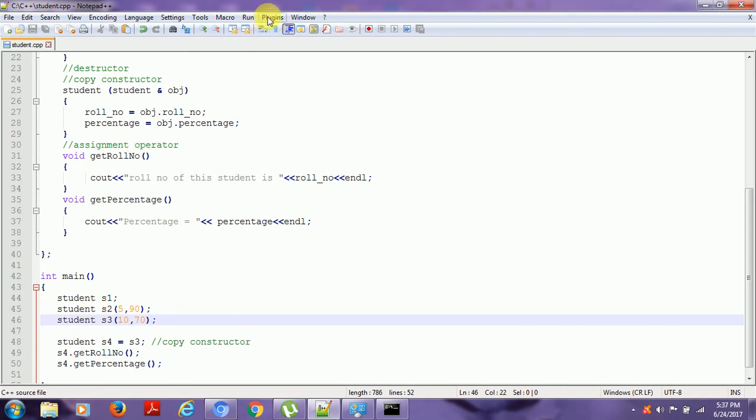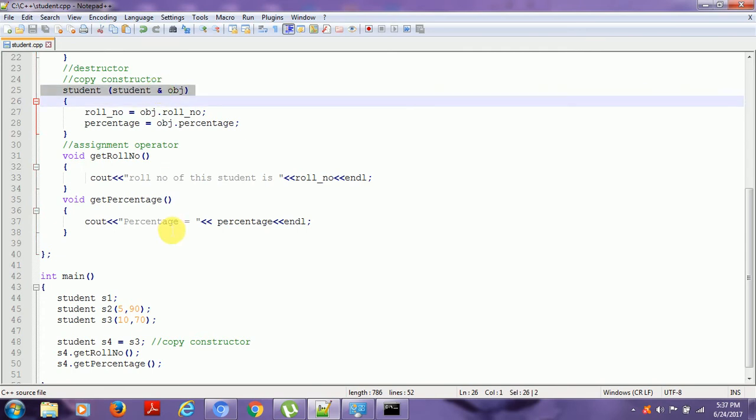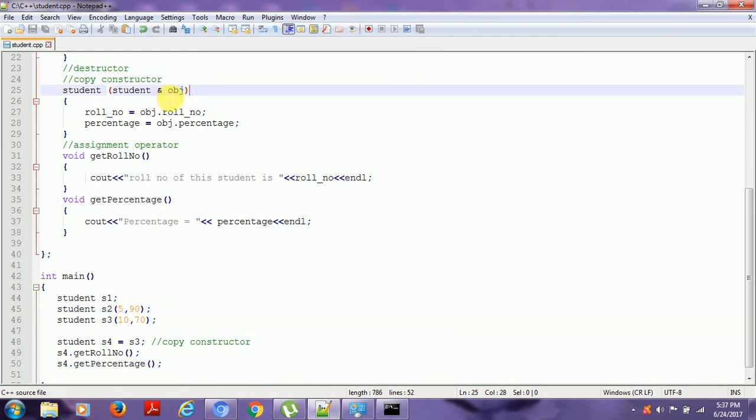I should mention here that in the copy constructor syntax, the ampersand sign should not be missed, because if we don't pass S3 through reference, then it will keep calling the copy constructor again and again, and there will be a stack overflow. So this object should always be passed by reference.